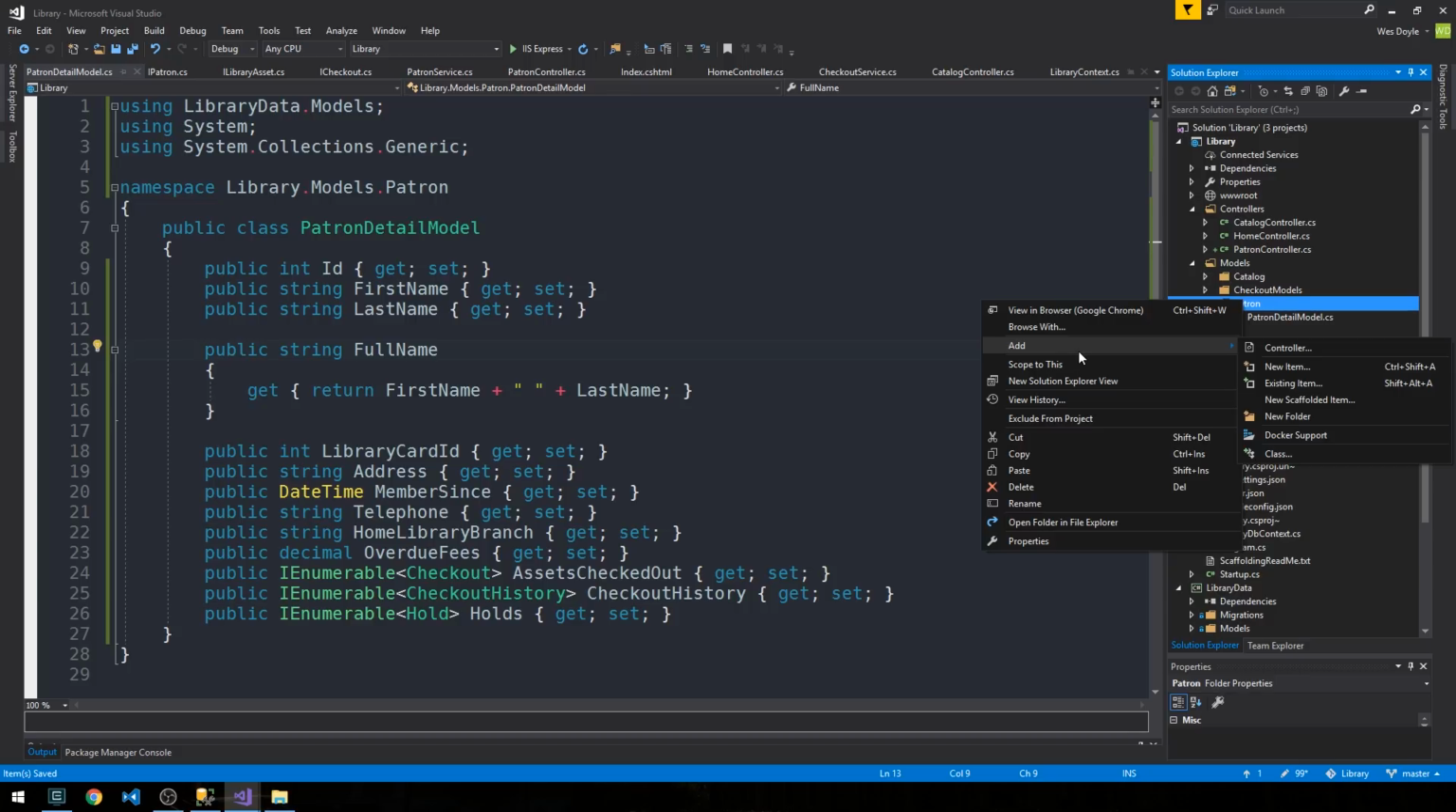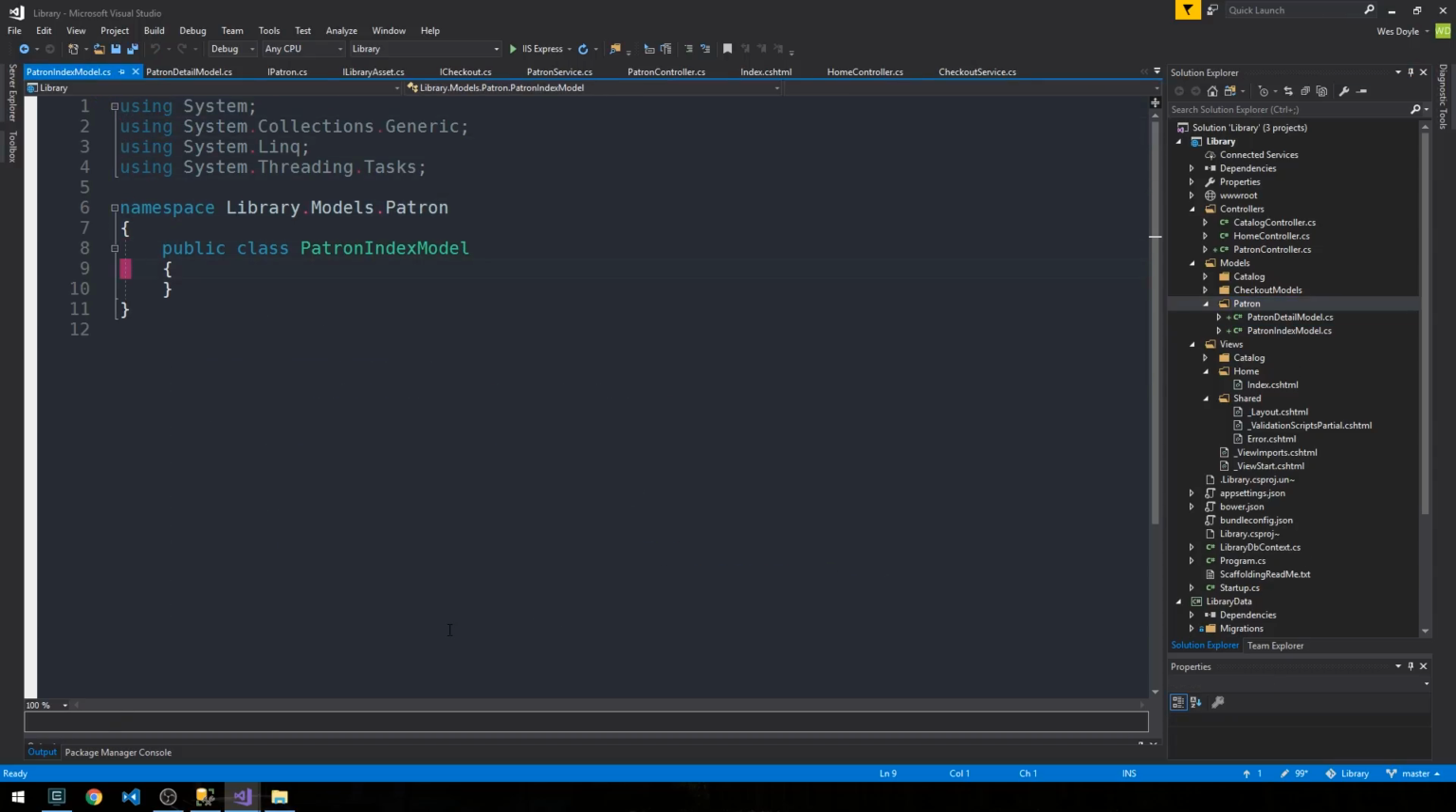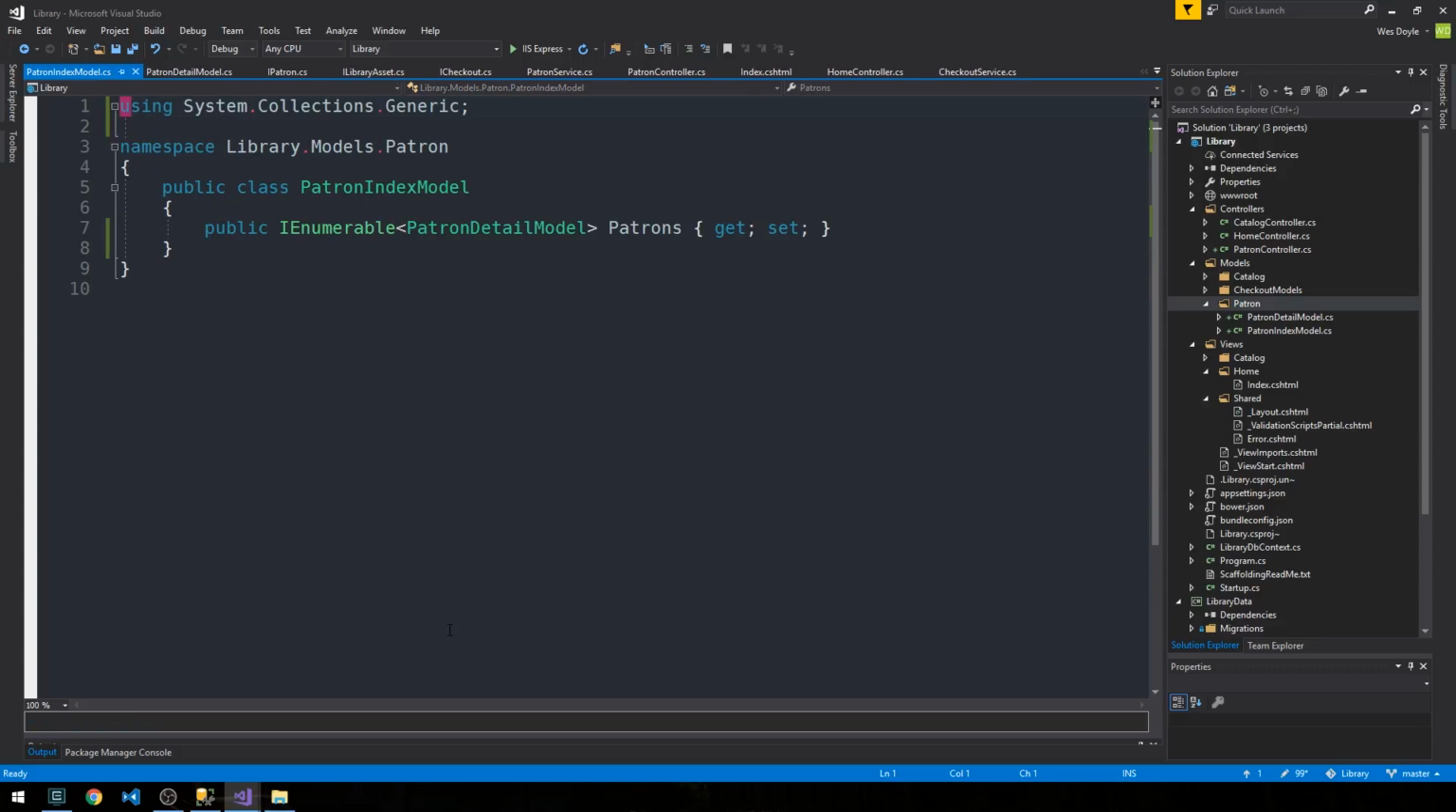So that's in our models and then Patron, and we're going to add a new class and we'll call this one our PatronIndexModel. And this is just going to have a single property on it. I know that this might seem like overkill, but we're going to have an enumerable collection here of a PatronDetailModel. Oops, we'll call this Patrons. And this is what I'm going to actually return to the patron index view.